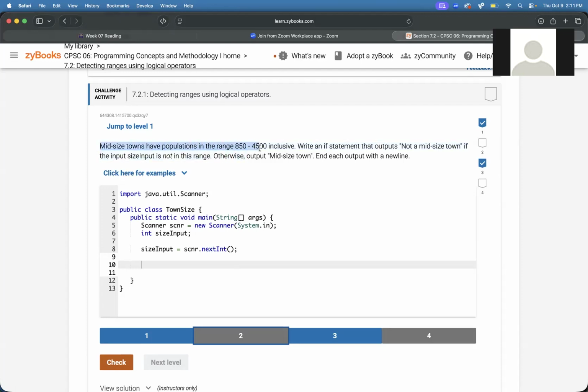So let's see. Mid-sized towns have a population between 850 and 4,500. Now it says write an if statement. Okay, I can do that. If, there's my if statement. Not a mid-sized town if input size input is not in this range. So I think they want us to use the not operator. We don't have to, of course, but I'll try.